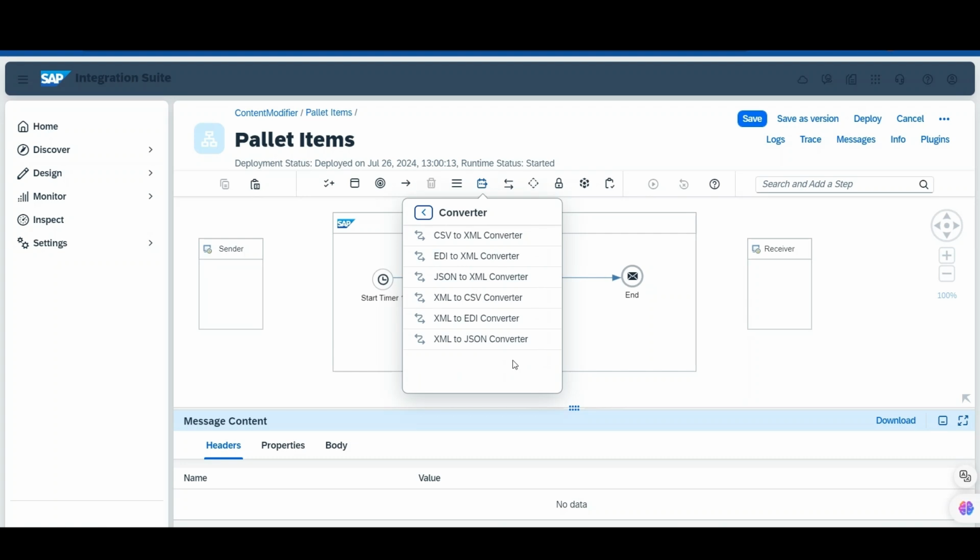EDI to XML converter converts EDI messages to XML format. JSON to XML converter converts JSON order data to XML format. XML to CSV converter converts XML messages to CSV format. XML to EDI converter converts XML messages to EDI format. EDI basically stands for Electronic Data Interchange. XML to JSON converter converts XML messages to JSON format.